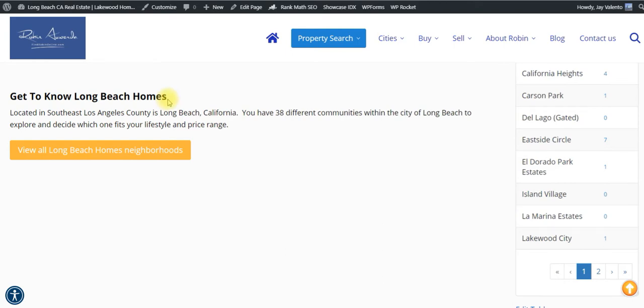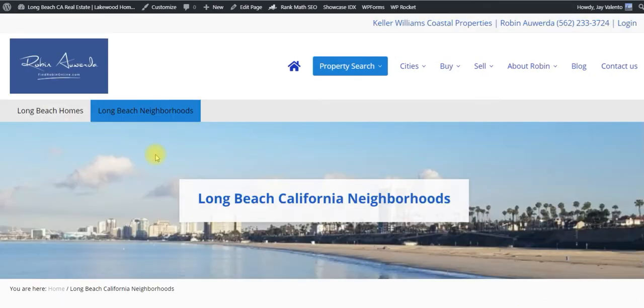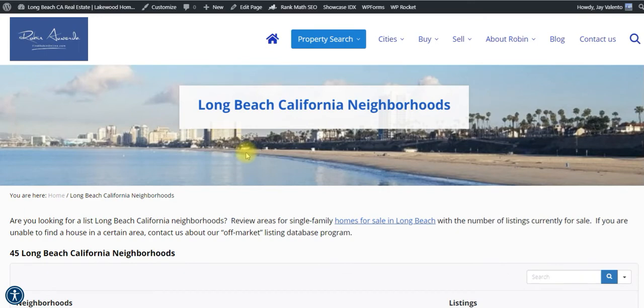It says get to know Long Beach homes and then view neighborhoods. So when you click on view neighborhoods, it goes back to that neighborhood page I was just on. Everything goes slow when you're doing a video. So here it is, Long Beach neighborhoods.